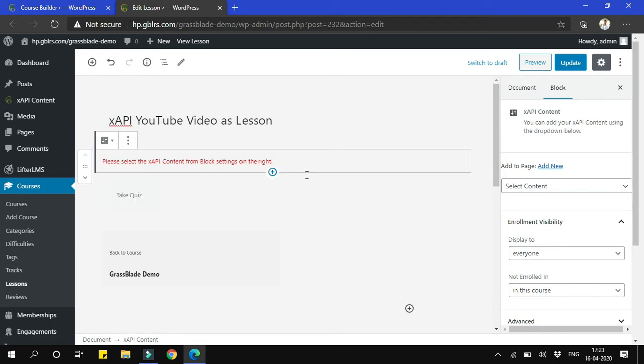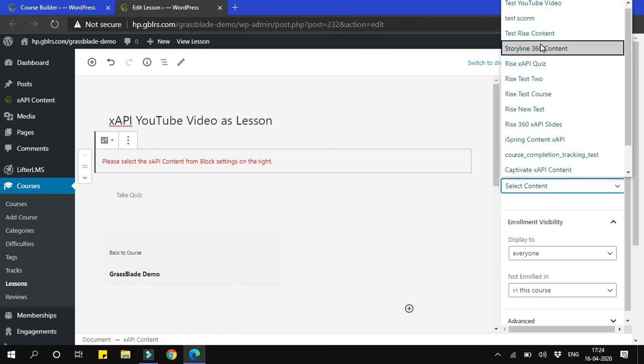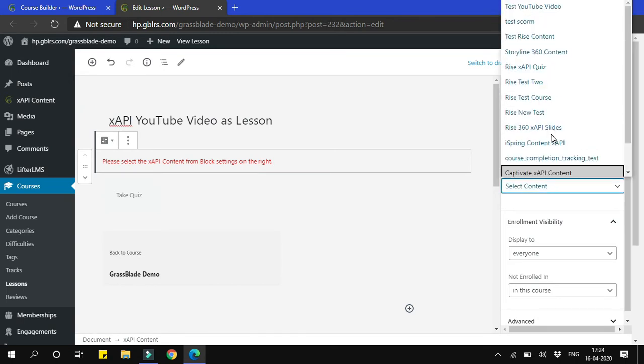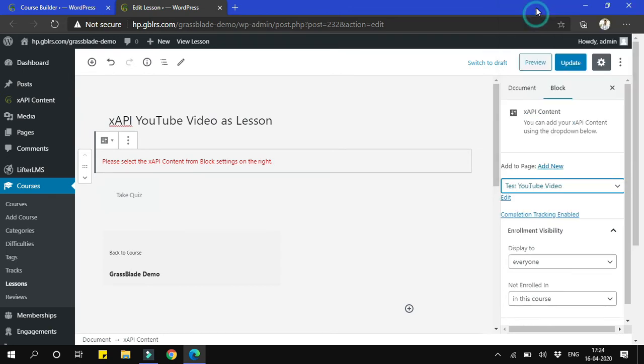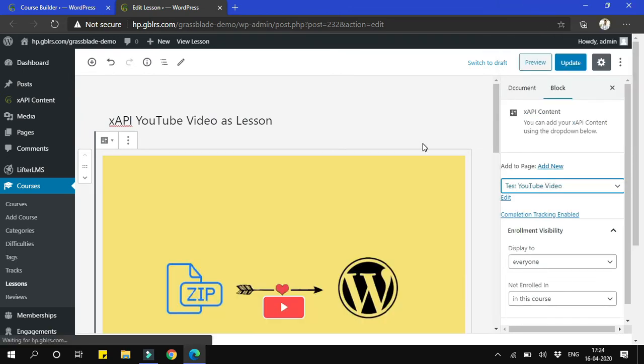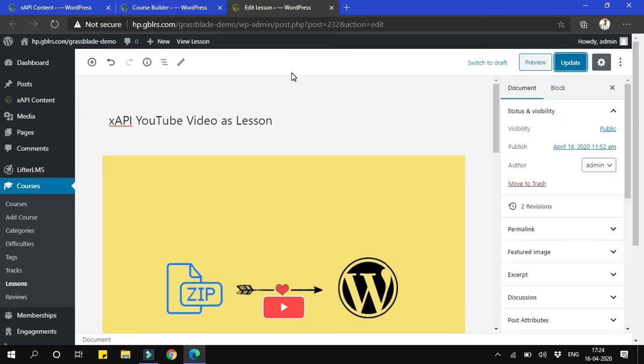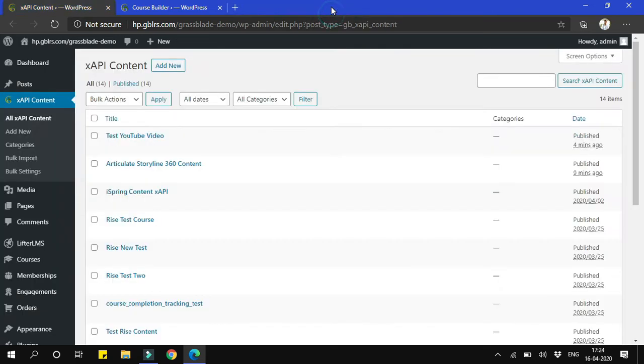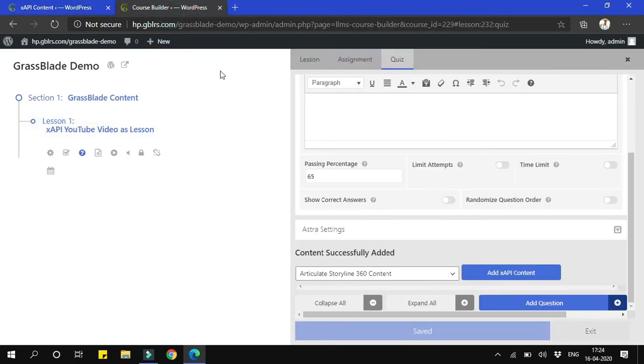Select it. Block settings are available on the right side of the browser window. Select your content from there. We will select the YouTube video we added previously. Now click the Update button to save your settings. The course is ready with video and Storyline content as quiz. Let's attempt it.